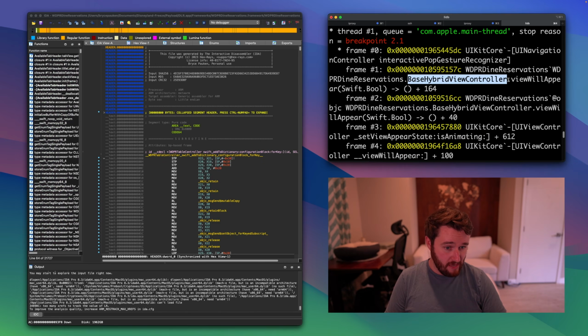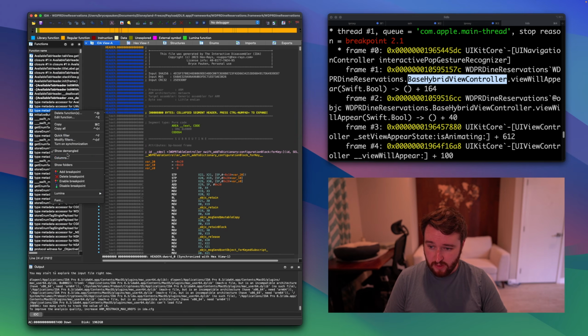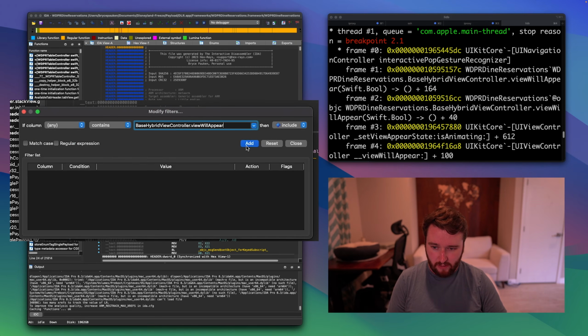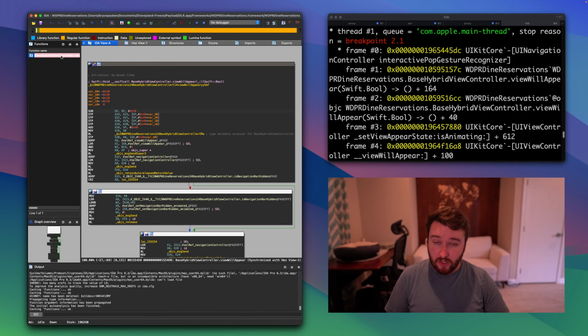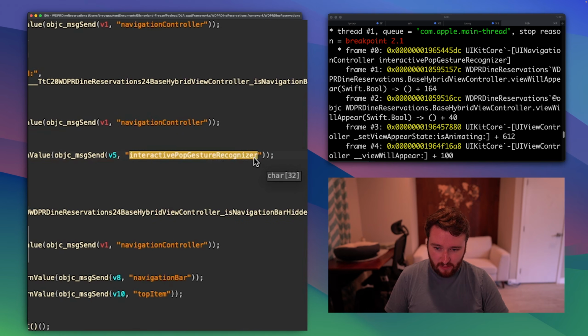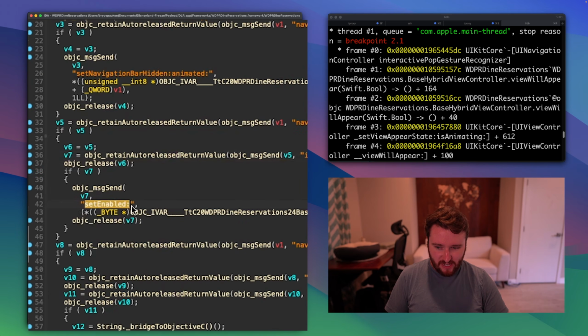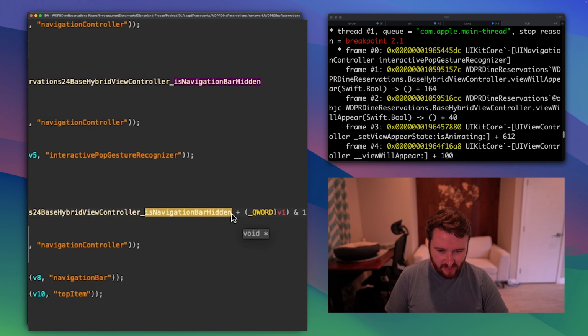Now we're looking for BaseHybridViewController viewWillAppear. Same as before, I'm going to set up a filter and paste in that method name, and we have one result, which is perfect. Now I'm going to look at the implementation for this method. Here we can see our call to interactivePopGestureRecognizer, and it looks like we're calling setEnabled on it based on this ivar called isNavigationBarHidden.